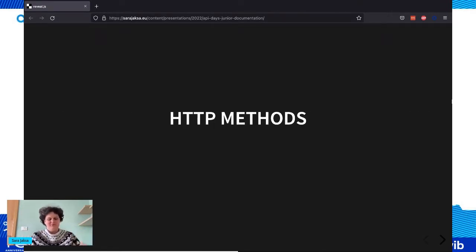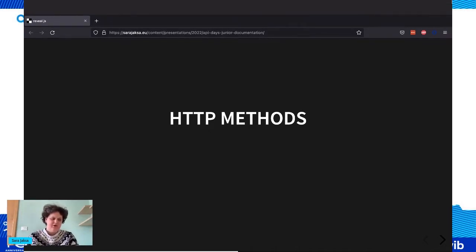Sometimes the API documentation also has descriptions of the methods, which I found very redundant, because the question is usually then, why don't the HTTP methods actually show how we get the data?